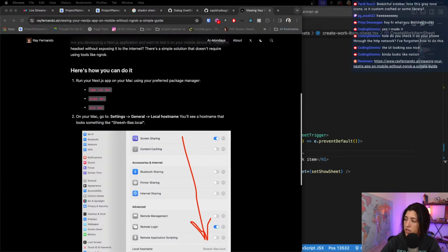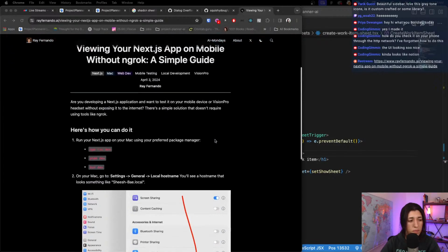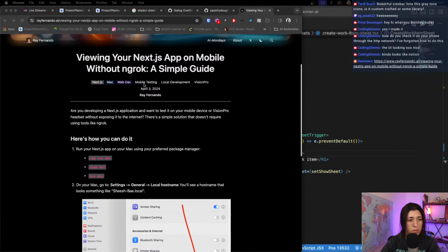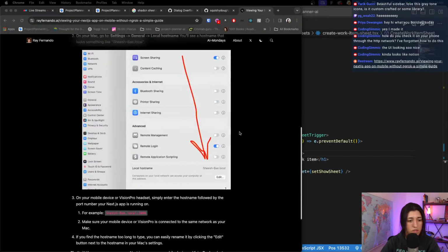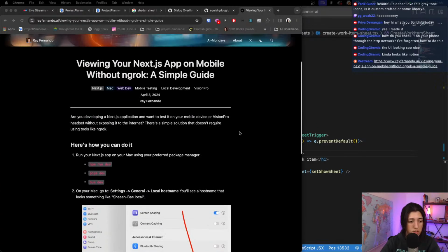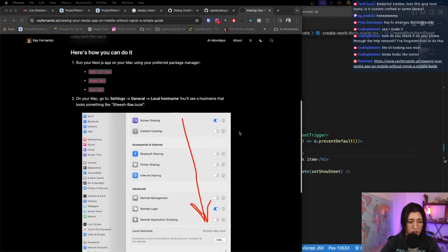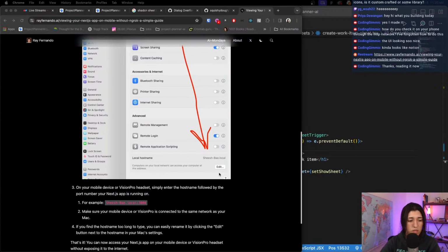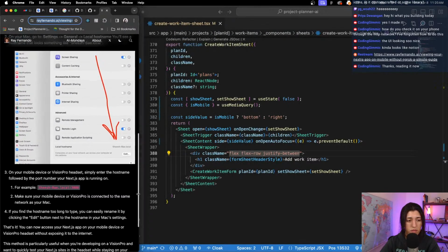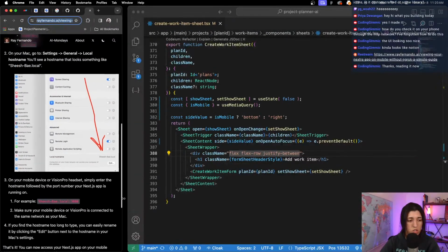Okay, so I just shared a link. Ray wrote this about how to do mobile testing without using ngrok. This is specifically for Mac. But yeah, you just need to connect to your network and get your network IP address, or with Apple, you could get the local host name, and then you add :3000. And then it should show up on your phone.